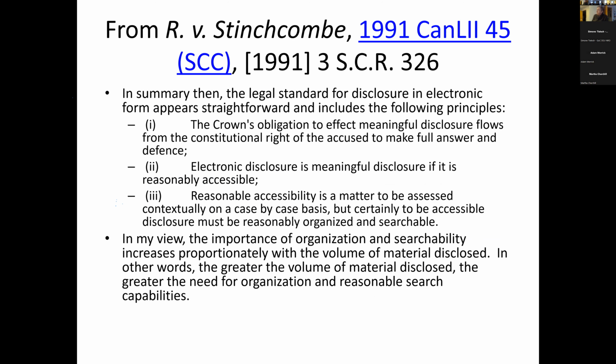Stinchcombe deals with disclosure of electronic legal standard for disclosure in electronic form appears to be straightforward. It is a dated case, it goes back to 1991, and I'm not sure that it actually deals with metadata. The Crown's obligation to effect meaningful disclosure flows from the constitutional right of the accused to make full answer and defense. Electronic disclosure is meaningful disclosure if it is reasonably accessible. Now, this is where the metadata comes in.